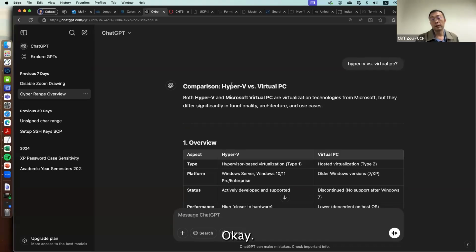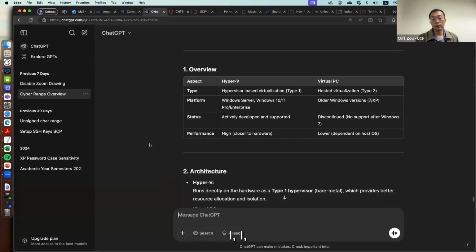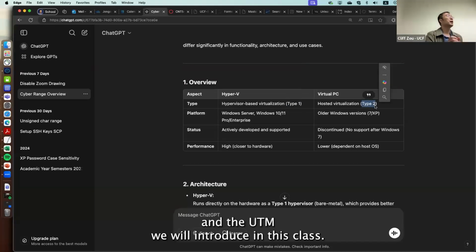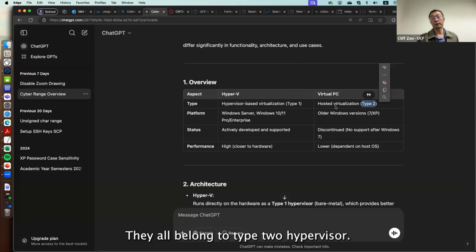Okay, it's a little bit deeper knowledge. Hyper-V is called a Type 1 hypervisor. I didn't try to introduce that difference. Here is a Type 1. Here is a Type 2. The VirtualBox and the UTM we will introduce in this class all belong to Type 2 hypervisor.